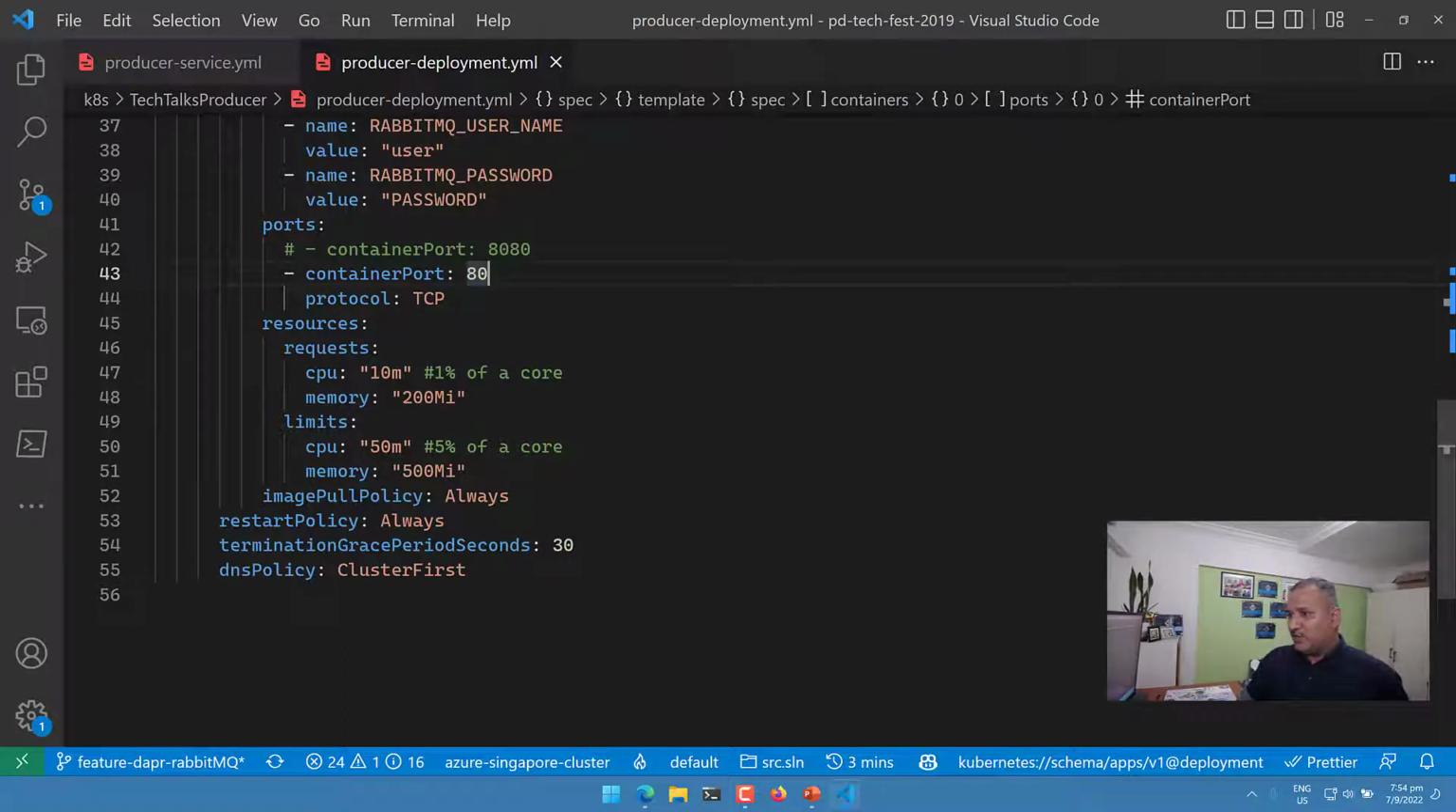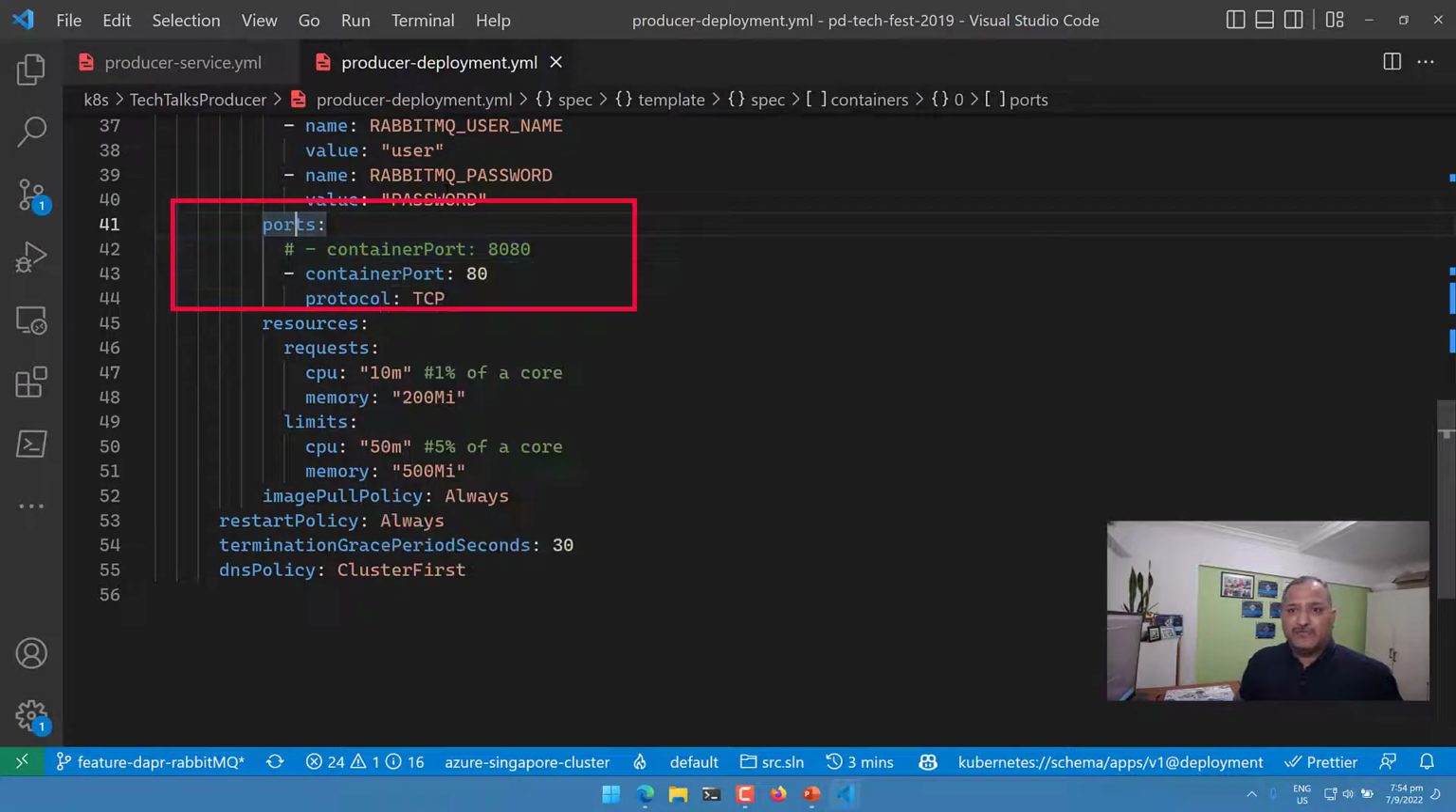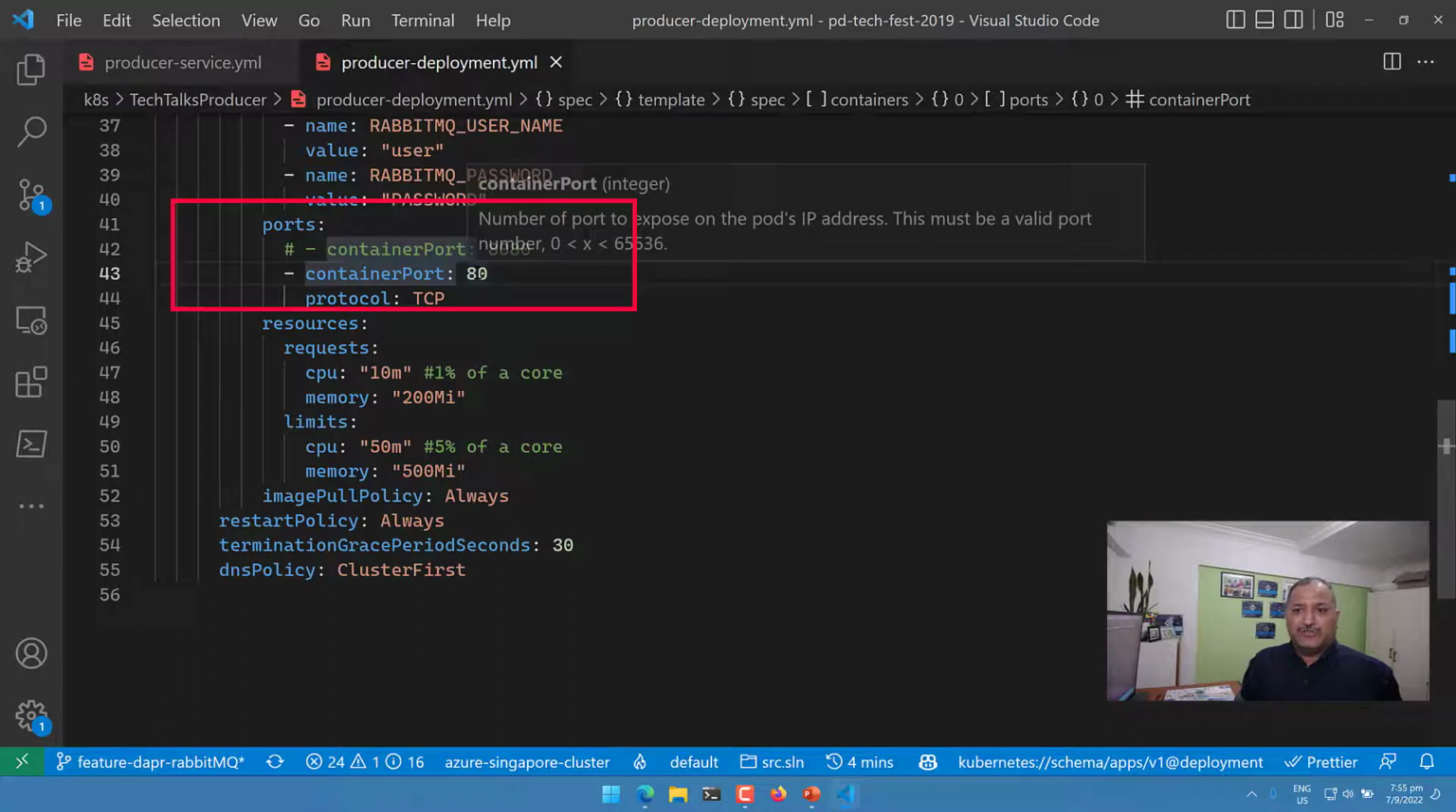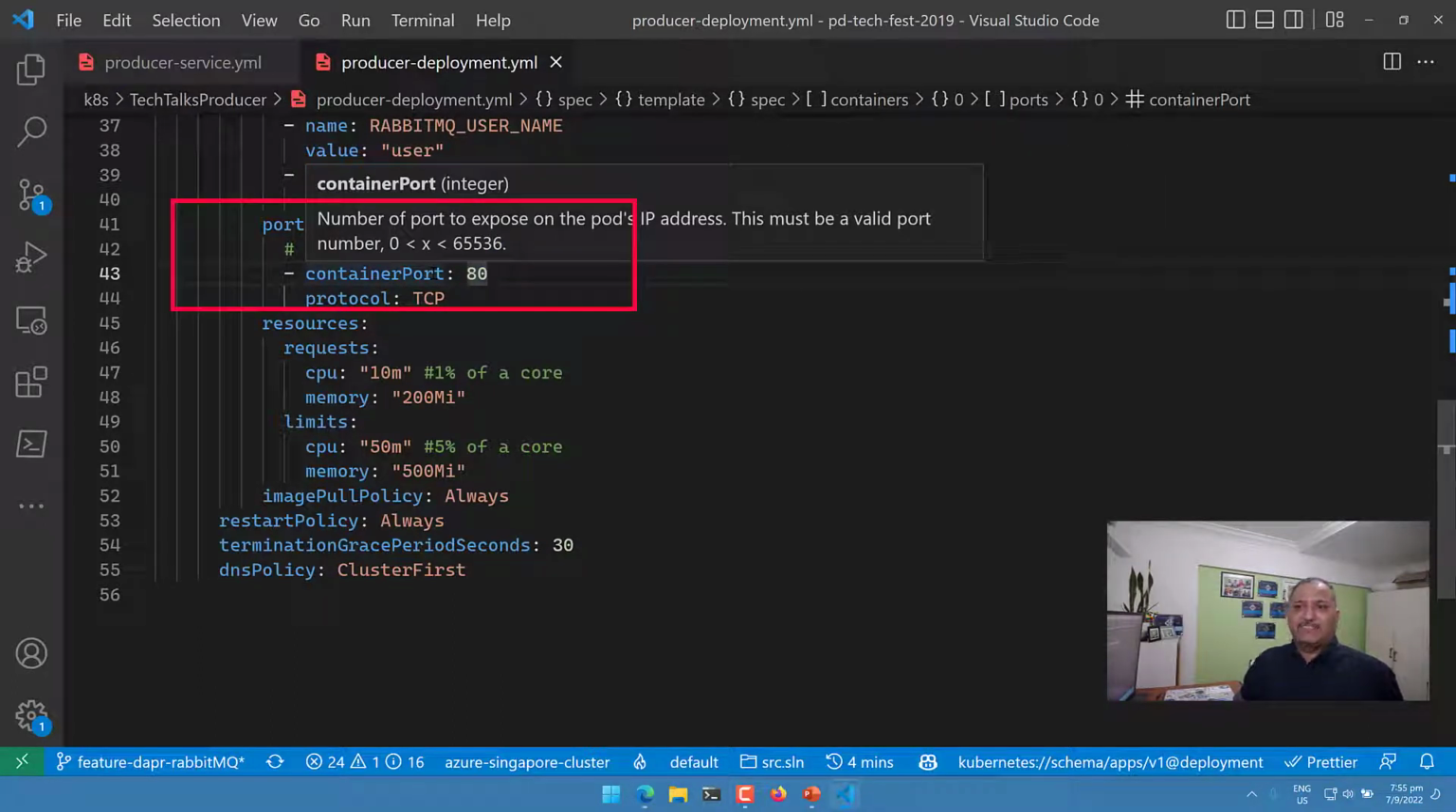So here is an example of a deployment manifest file which is related to RabbitMQ deployment, a producer deployment. I will not go through all the details of the manifest file and the metadata. I'll focus my attention on the ports section. So in the ports, when it comes to the deployment, we can define the container port. So we can expose a port from the container or within the container where the container would be listening for requests. I also have an extension which gives a brief description about what this attribute means.